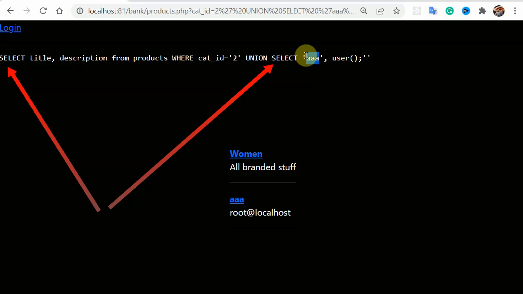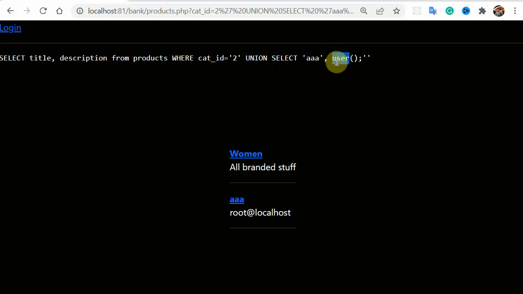It selects something randomly, and then the second one is calling the MySQL database function, which is user, which gives the current user. We can see here the current user is root and it is connected through localhost, because this is the local machine, that's why it's showing here. But if it was a remote machine, it should have shown us the percentage sign or something else.